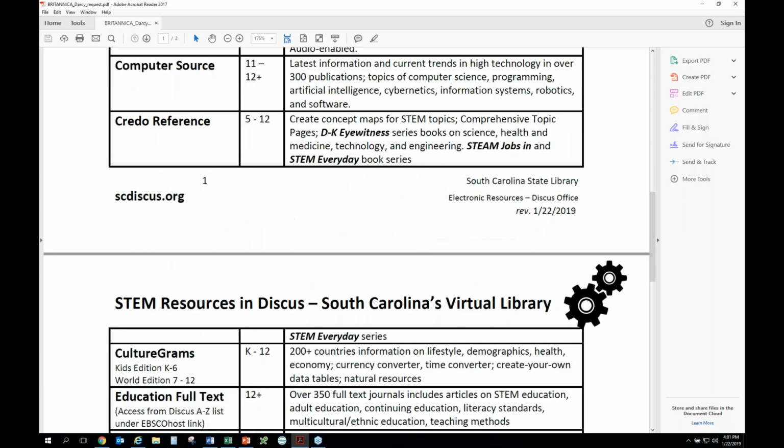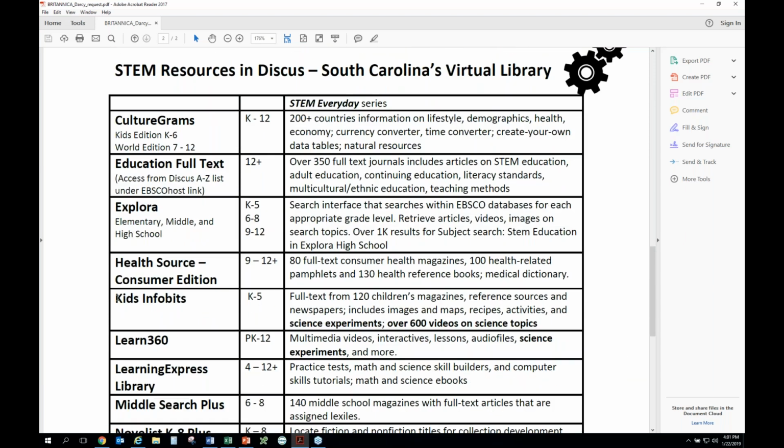But I do want to point out here in Kids Infobits, we do have full text articles, reference sources, newspapers, images, and maps within Kids Infobits that are geared towards science, technology, and math types of subjects. We have over 600 videos on science topics for the K through 5, K through 6 levels there.